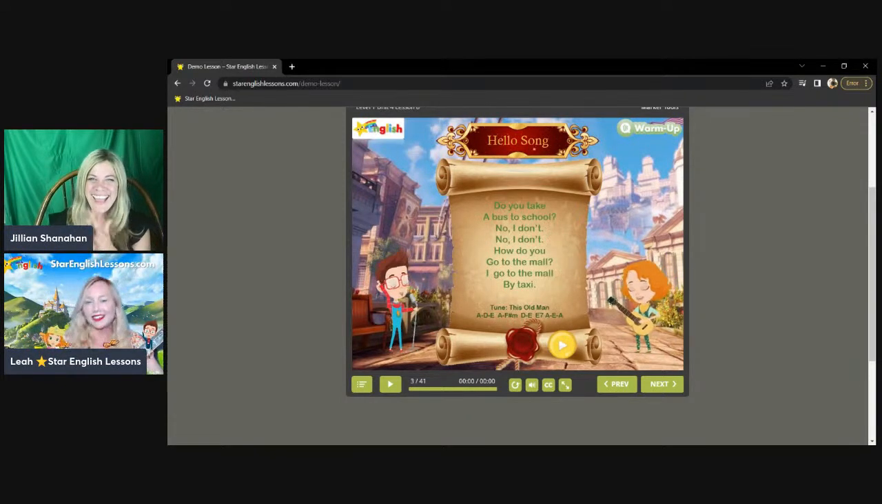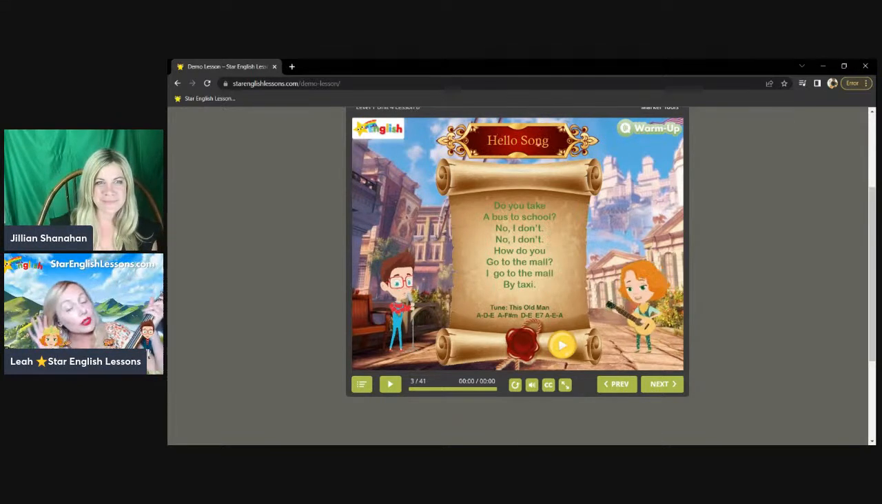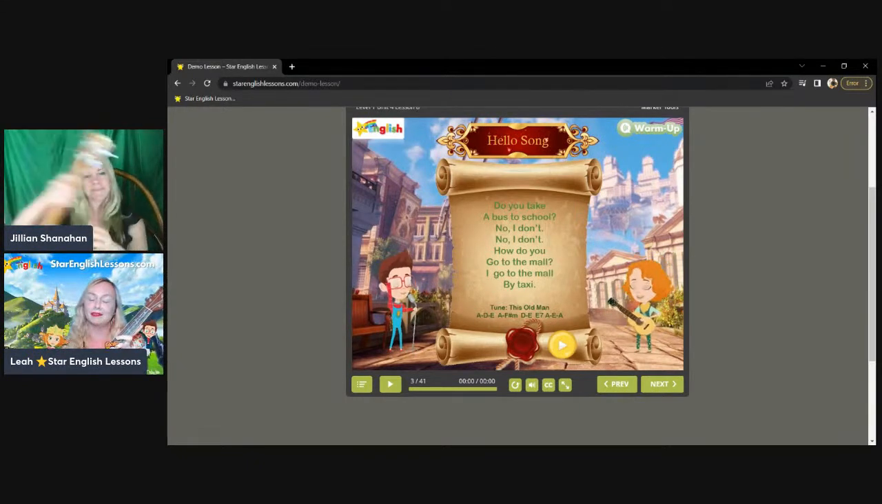So that would be one of the songs. Very cool. Are you playing a ukulele by chance? Yes, it's an 8-string ukulele.